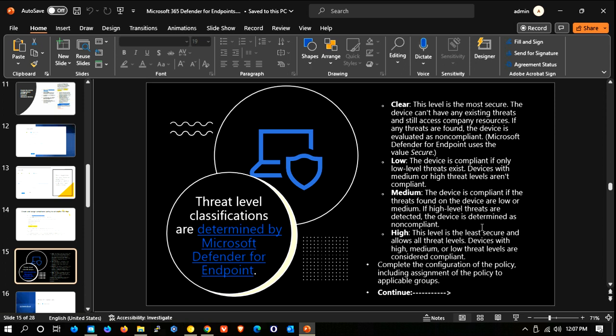And for medium, the device is compliant if the threats found on the device are low or medium. If high level threats are detected, the device is marked as non-compliant. So even if a device is at high risk, it will be marked compliant with the high option. That means we are ignoring it, so it does not make any sense to select the option high. Generally, we select the option medium or low, depending on the need. Otherwise, it does not make any sense.